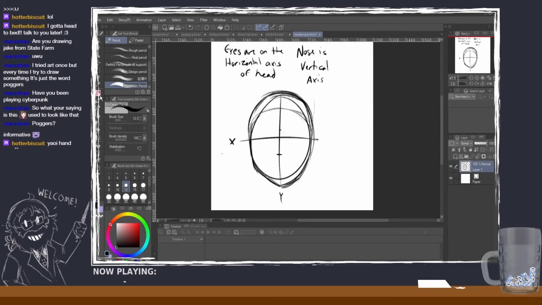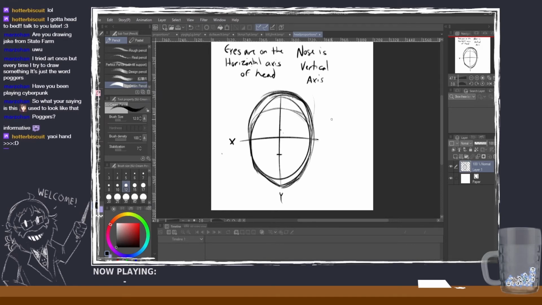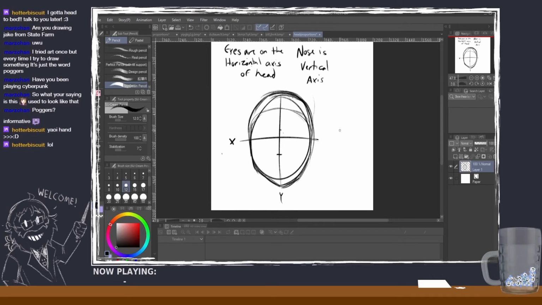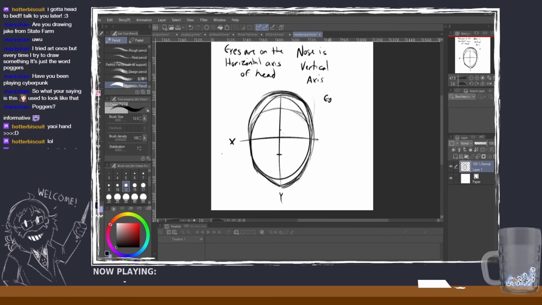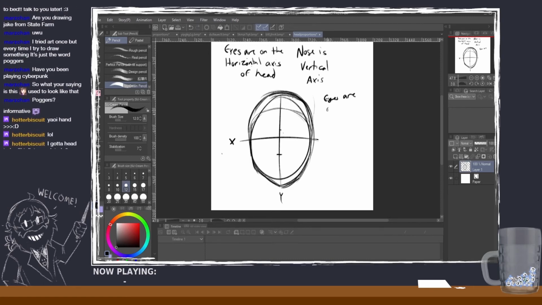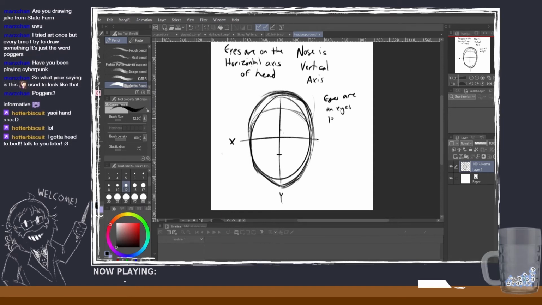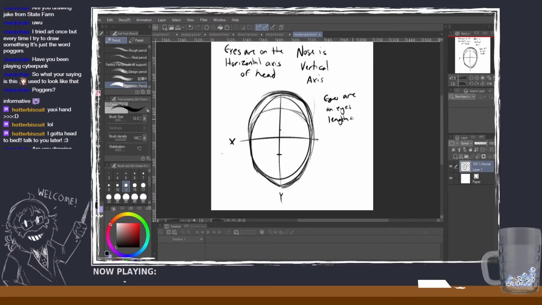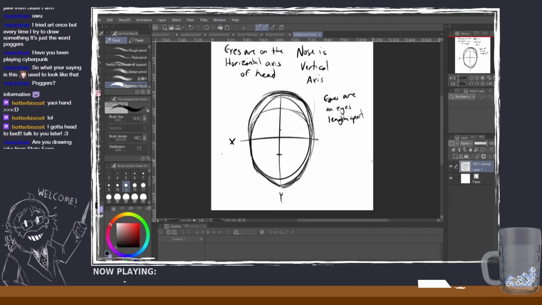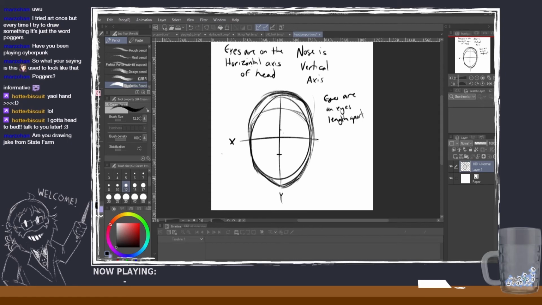So, important rule of thumb is eyes are an eye's length. What does that mean? Eyes are an eye's length apart. And obviously, depending on your style and everything, your eyes are going to be wildly different. Anime has a lot of different styles, stuff like that.